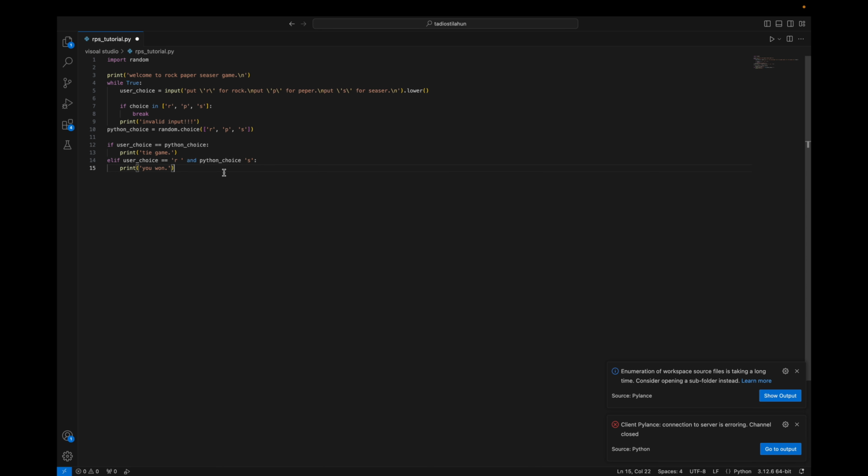Okay, let me explain what I just did here. The code is going to first check if those are the same. If that happens, I will print this out, and the rest will be ignored. But if not, you come here and check if the user choice is rock, and the Python choice is scissors.